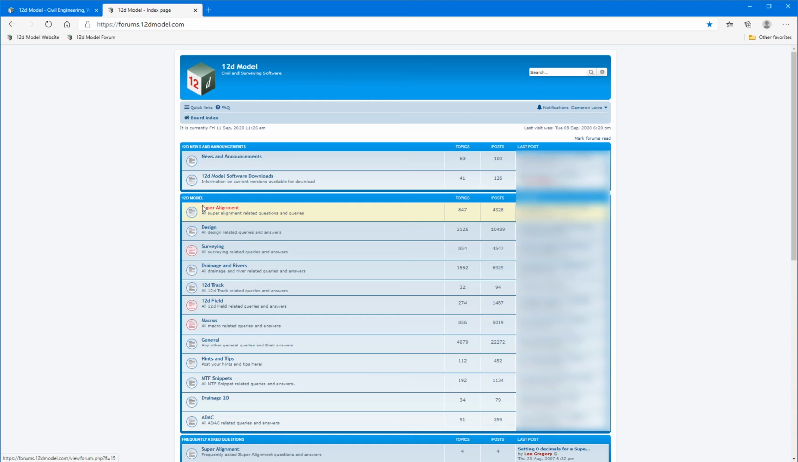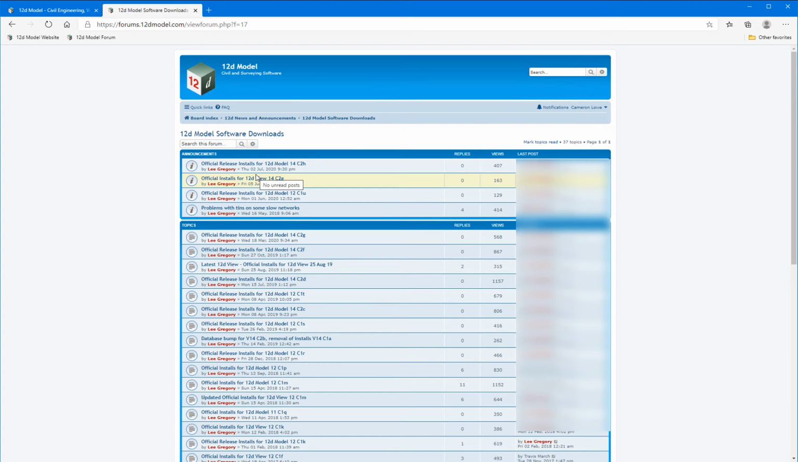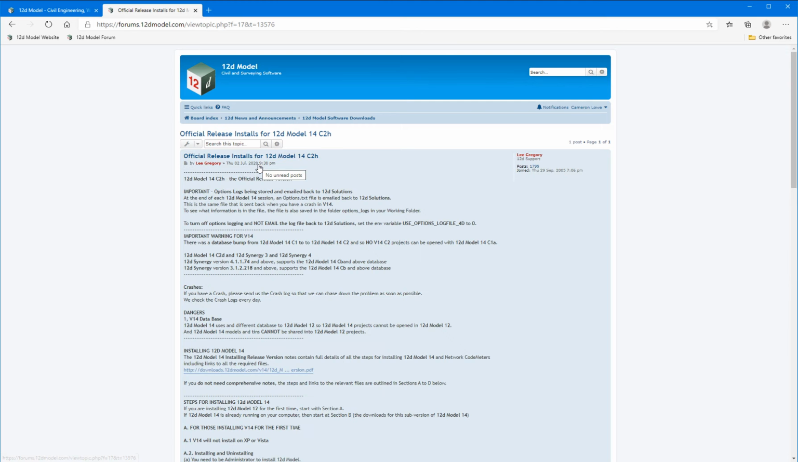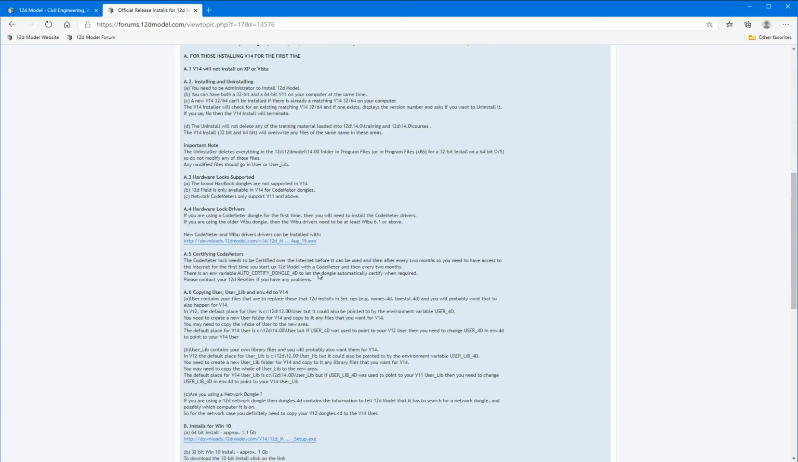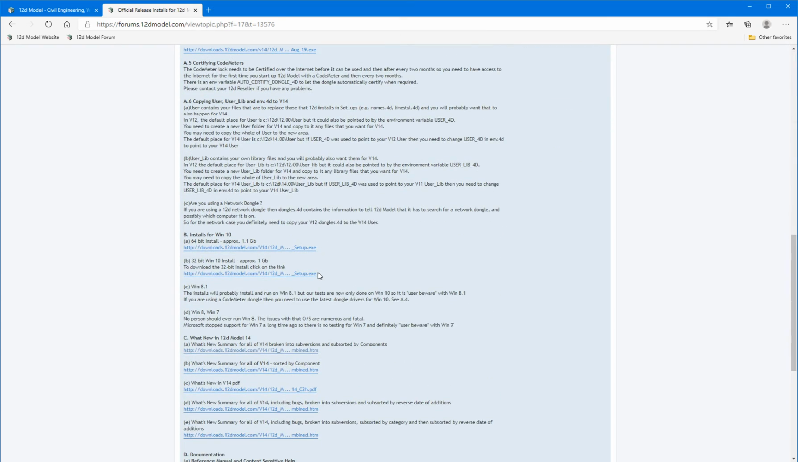If you are a 12D Model user without access to the forums, we would recommend signing up because it is a great way to have your queries answered, to learn and to interact with the 12D Model community. On the 12D Model forums, you can find the installation link under the 12D Model software downloads, selecting the most recent release, then navigating to section B, which contains the download links.